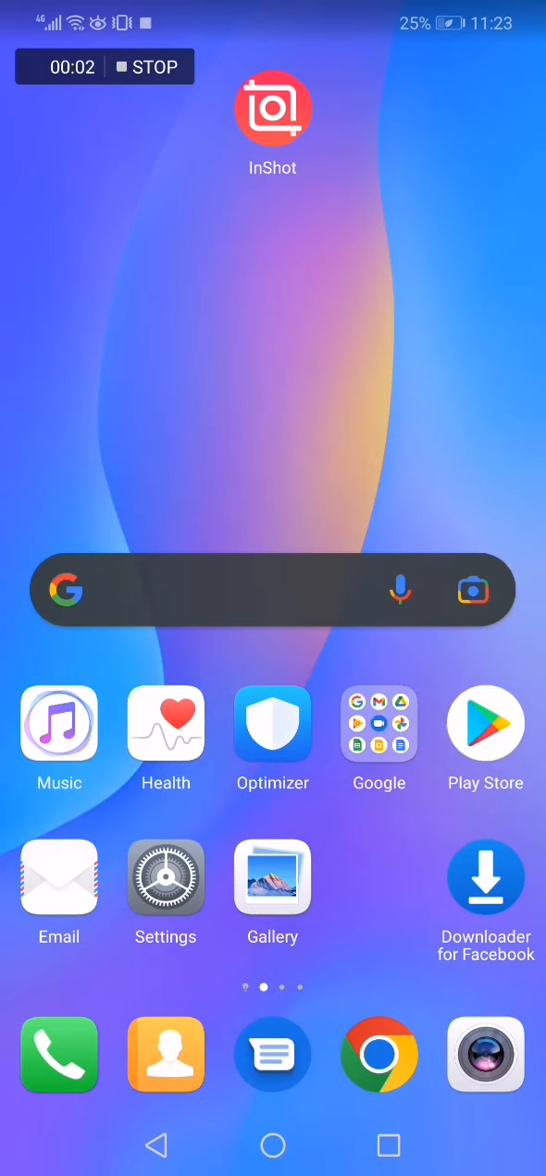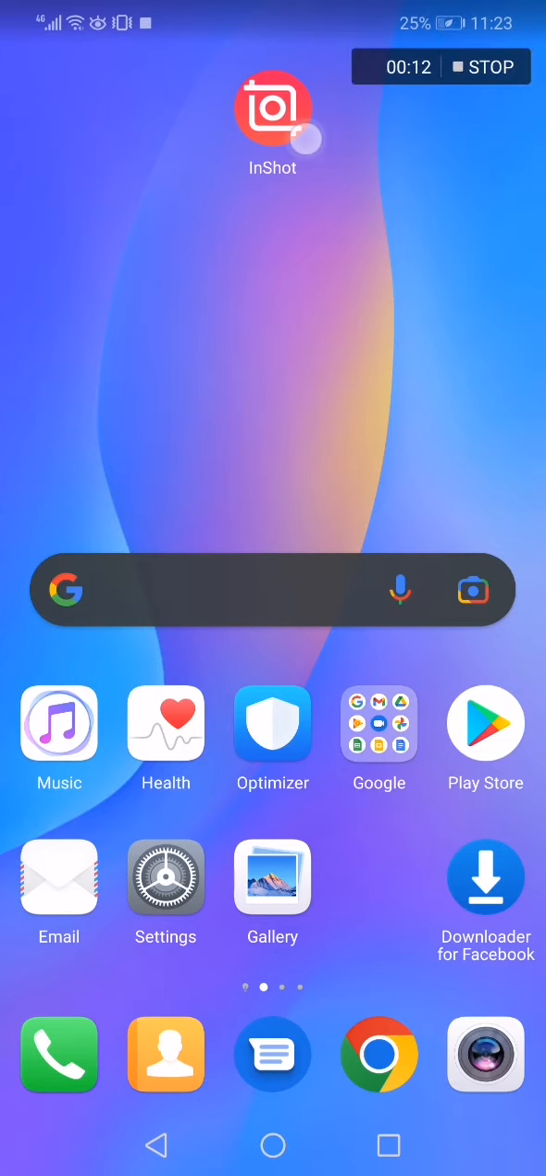How to add text to your video on InShot app, easy and fast in less than 1 minute. Hello guys, in today's video I'm going to show you how to add text to your video. First thing, go to InShot.